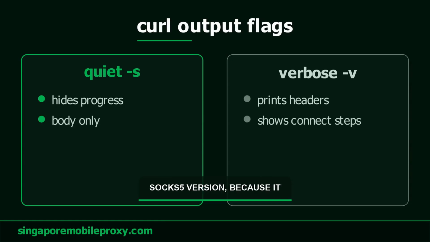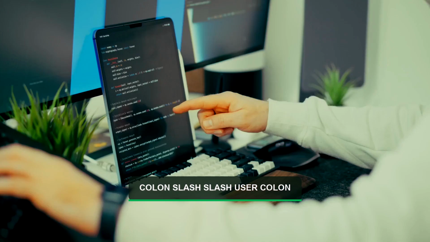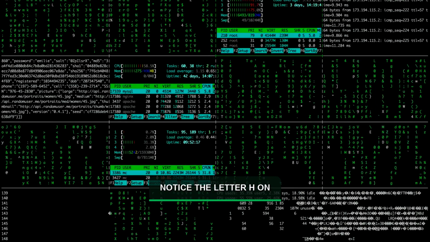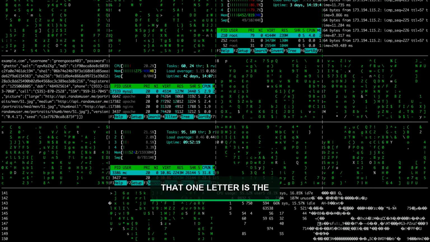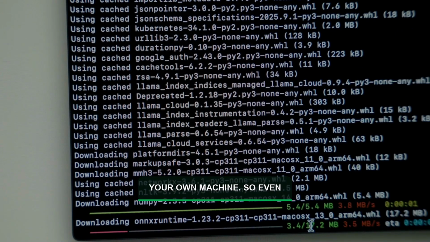Now the SOCKS5 version, because it matters more than people think. Same command, but swap the scheme to socks5h. cURL -x socks5h://user:pass@host:port. Notice the letter h on the end of socks5h. That one letter is the difference between safe and leaking. Here is why. Plain SOCKS5 resolves DNS on your own machine.